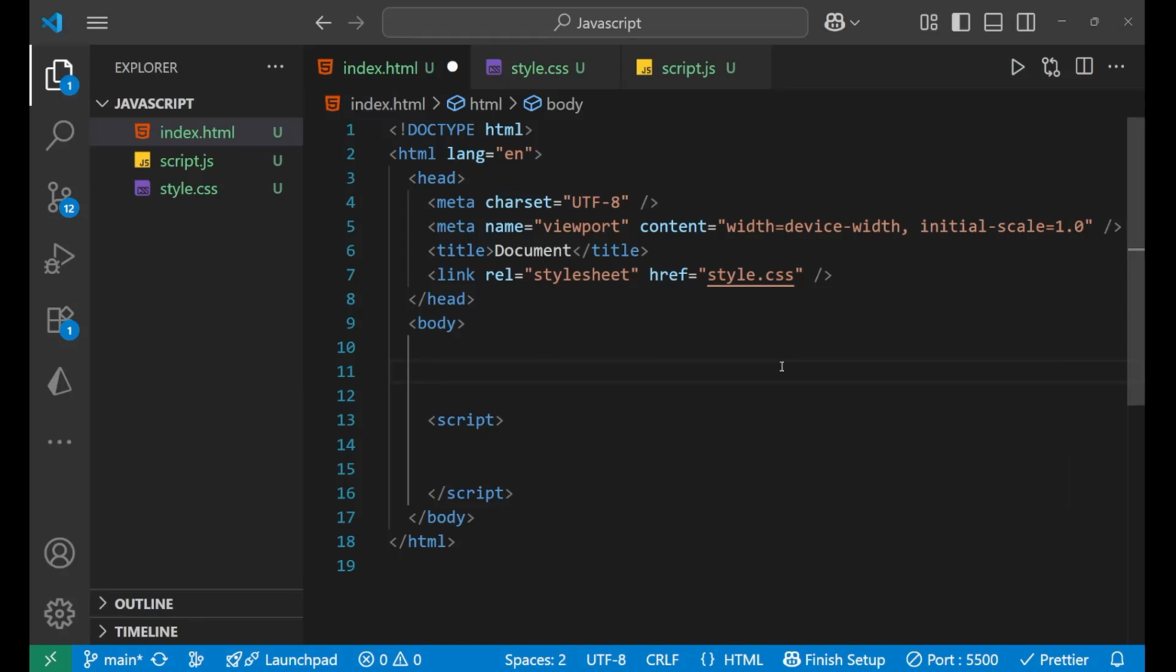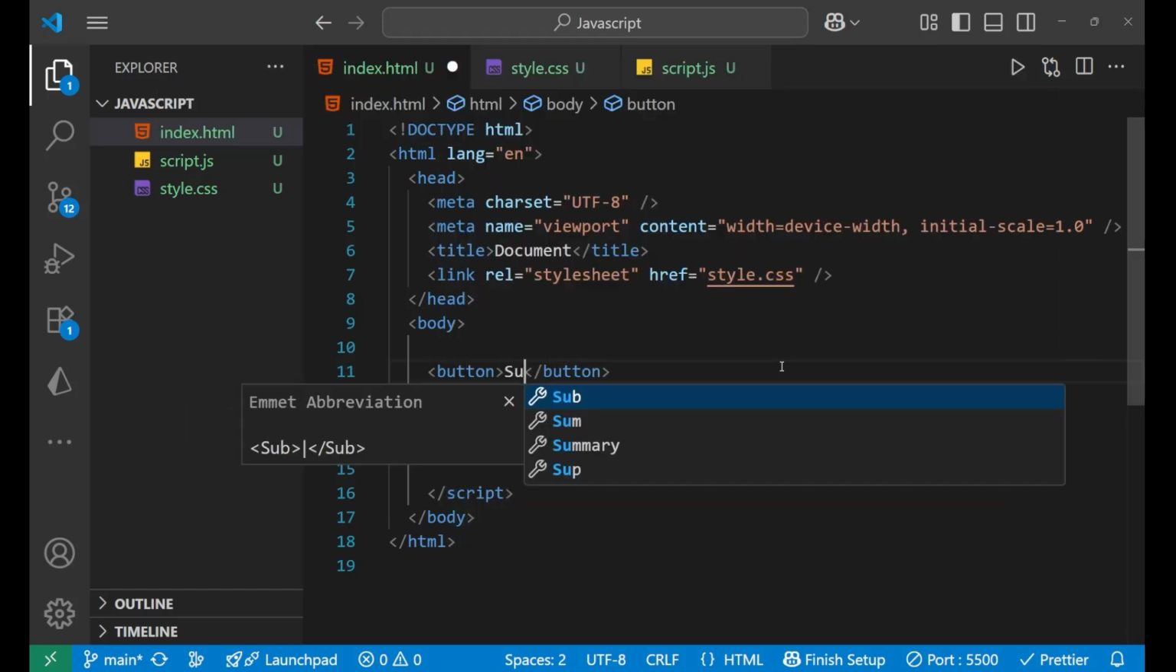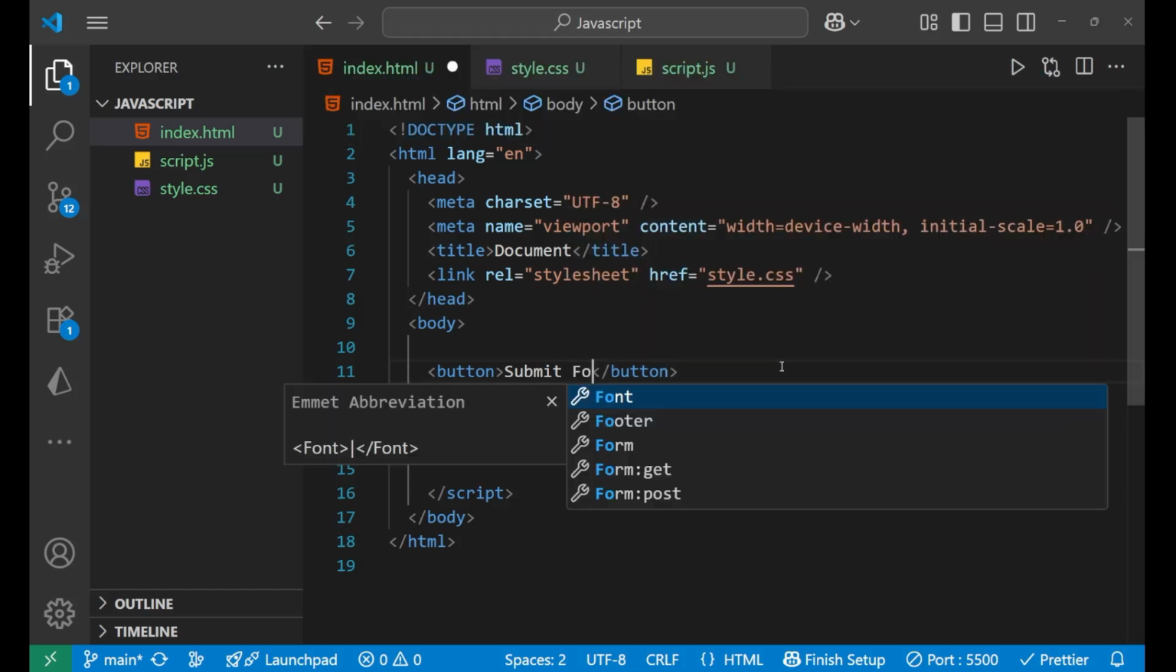Hello everyone, in this lecture we are going to create a small project by which we can understand how to disable a button after a click using JavaScript, right? So for that, first we will create a button and in the button we'll write submit form, like we normally do with our forms, right?